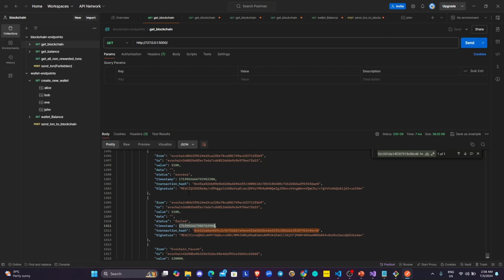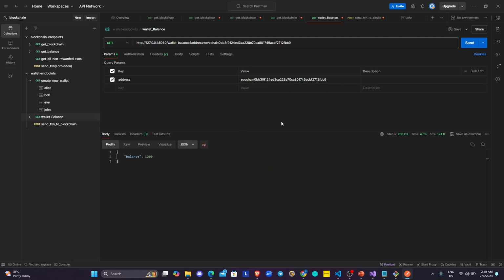Now if we check the balance of John, we will see that he probably has only 100 wei or 1 evo in his account. That is 1200 minus 1100, that is 100, that is 100 wei, and thus 1 evo. Let's click on send, and yes, he has 100 wei in his account, so he has only 1 evo. Now in this API, my friends, you can also add the currency here and the denomination. That will also be better, but I'll leave that up to you.